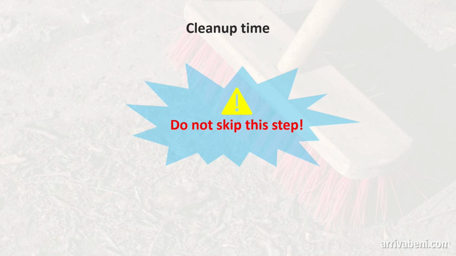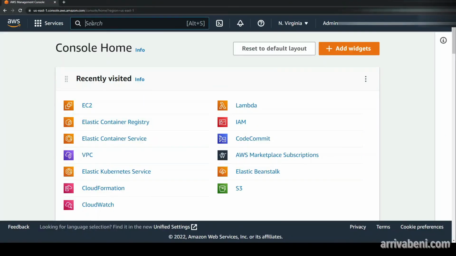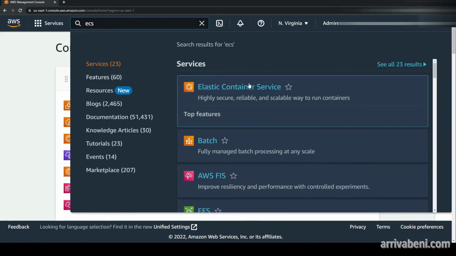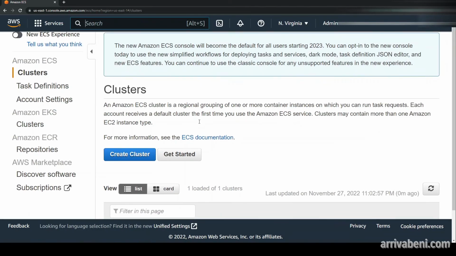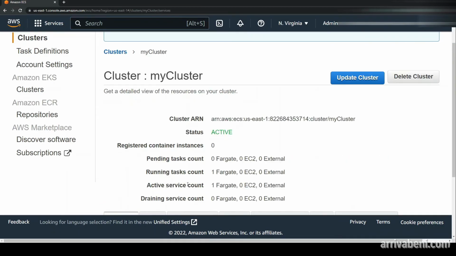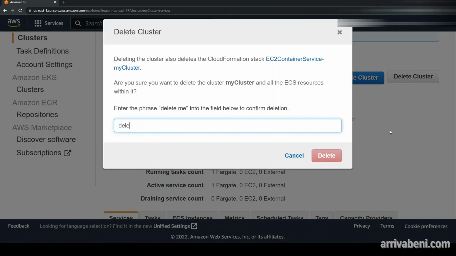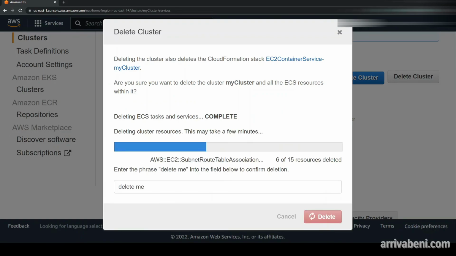Now we reach the end of our hands-on, but we still have such an important activity that is the cleanup activity. Please don't skip this step, or otherwise you might incur unexpected costs in your AWS account. Navigate to the ECS service. Then scroll down and click on your cluster. Then delete cluster. You have to confirm, type in the message, the phrase they asked you, and then you just have to wait till it's completed.